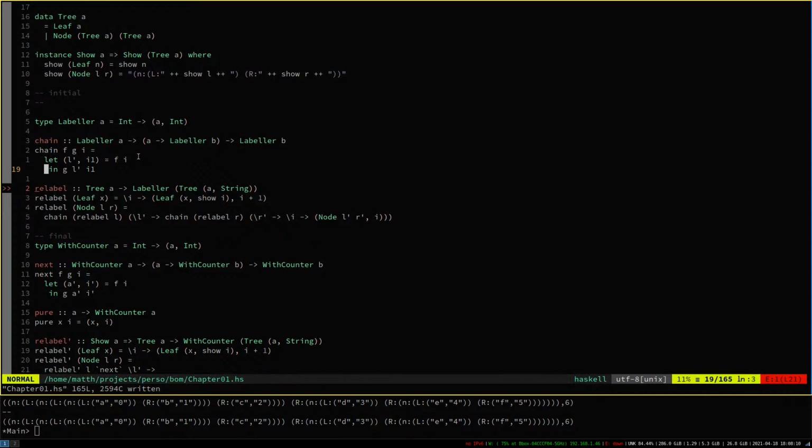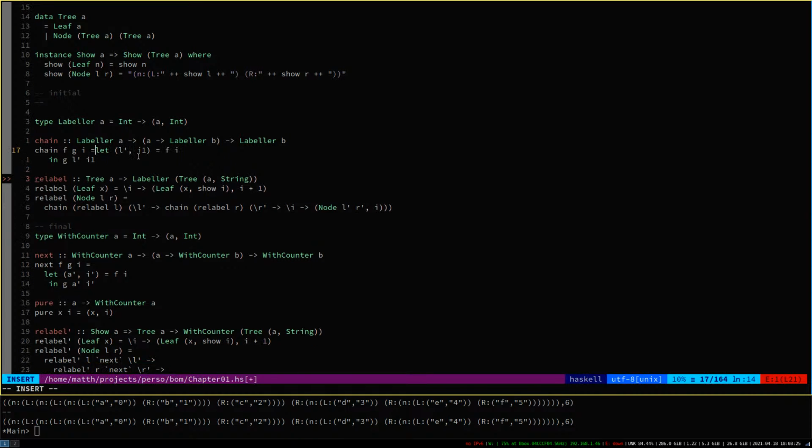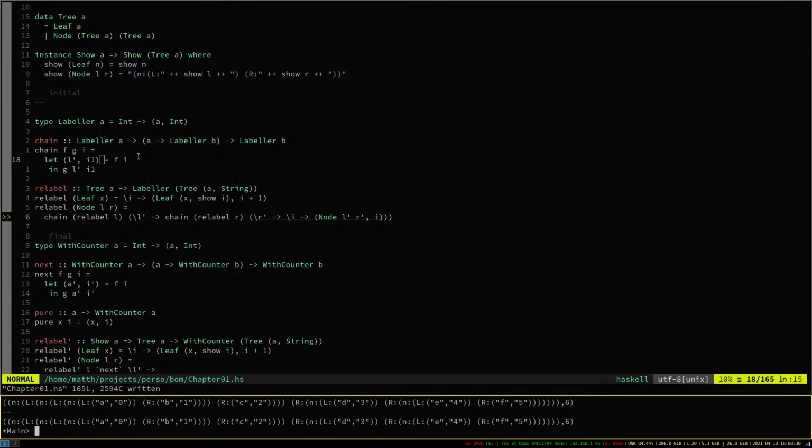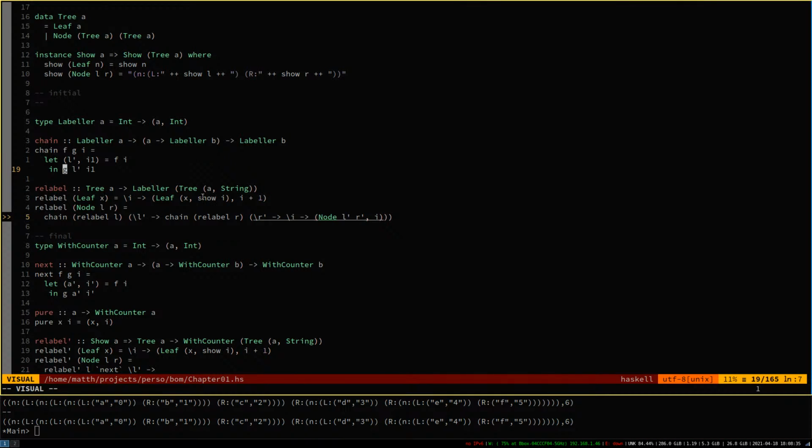I think I missed something with the indentation. And what did I do wrong? I think it's just a bracket somewhere. Labeler A, labeler B. What does it say? Parse error, yeah. Okay, now it's happy again, and we didn't change anything. So, and there we enforce the use of this G function there. So it's a good thing, is just we can't write anything else.